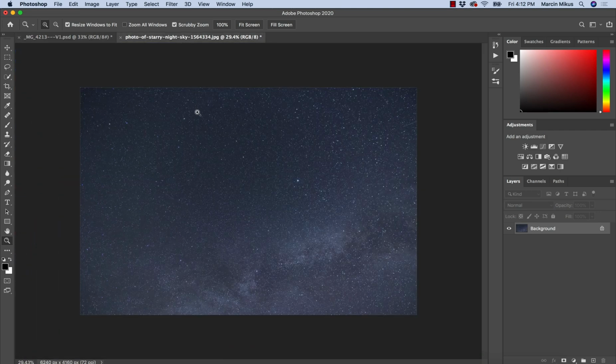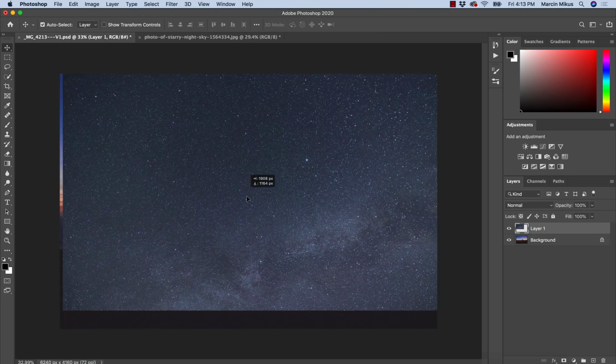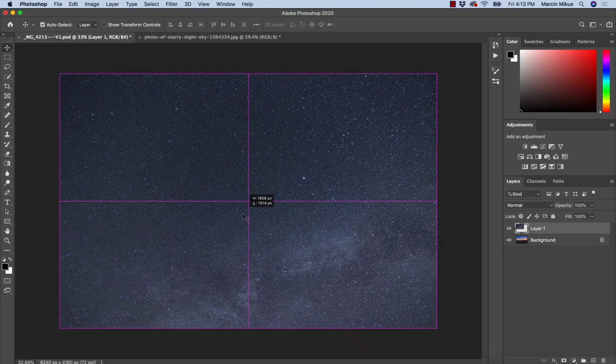We don't want to have an image that is too small, because then when we match it to our project, the stars might appear too big. So it's good to keep these things in mind. Then I'm going to use this move tool and drag it to my project. So the first step is done, and this image matches perfectly.